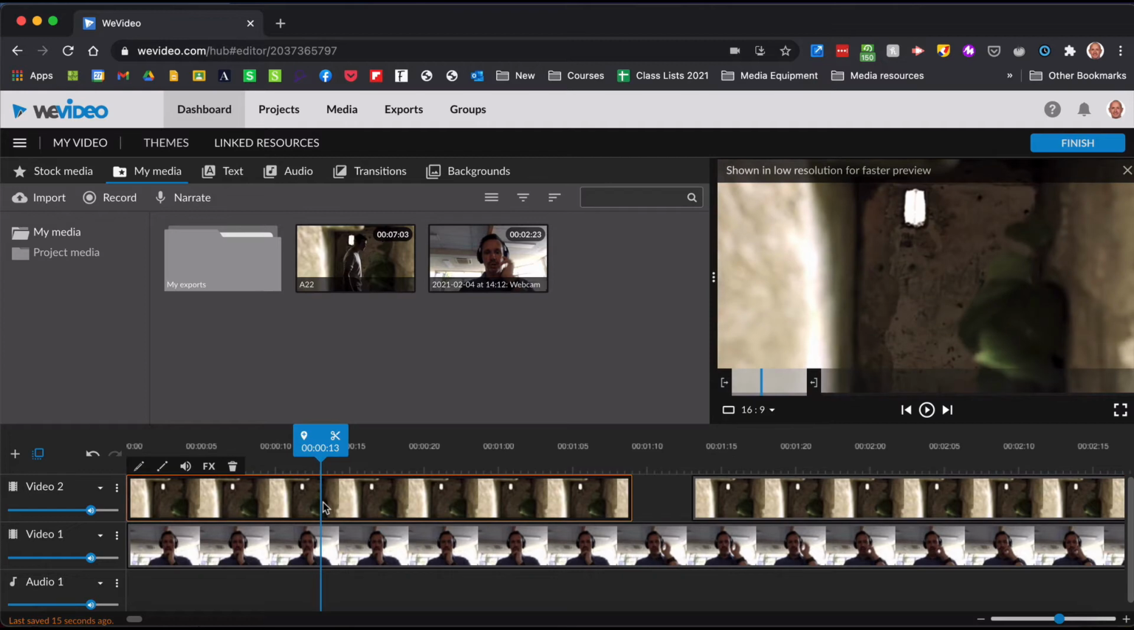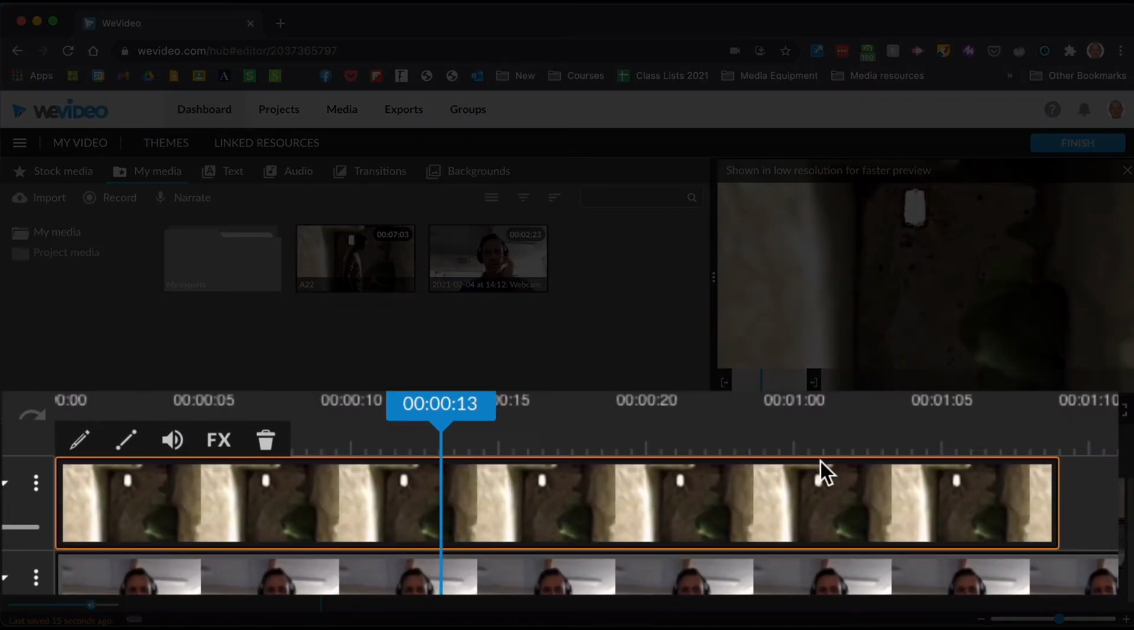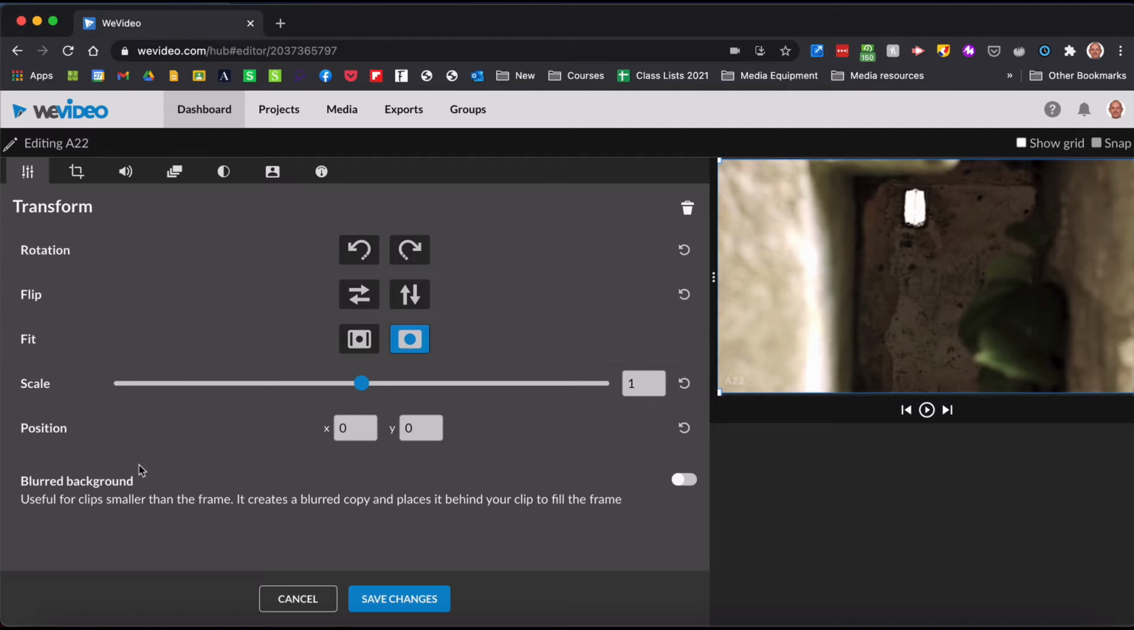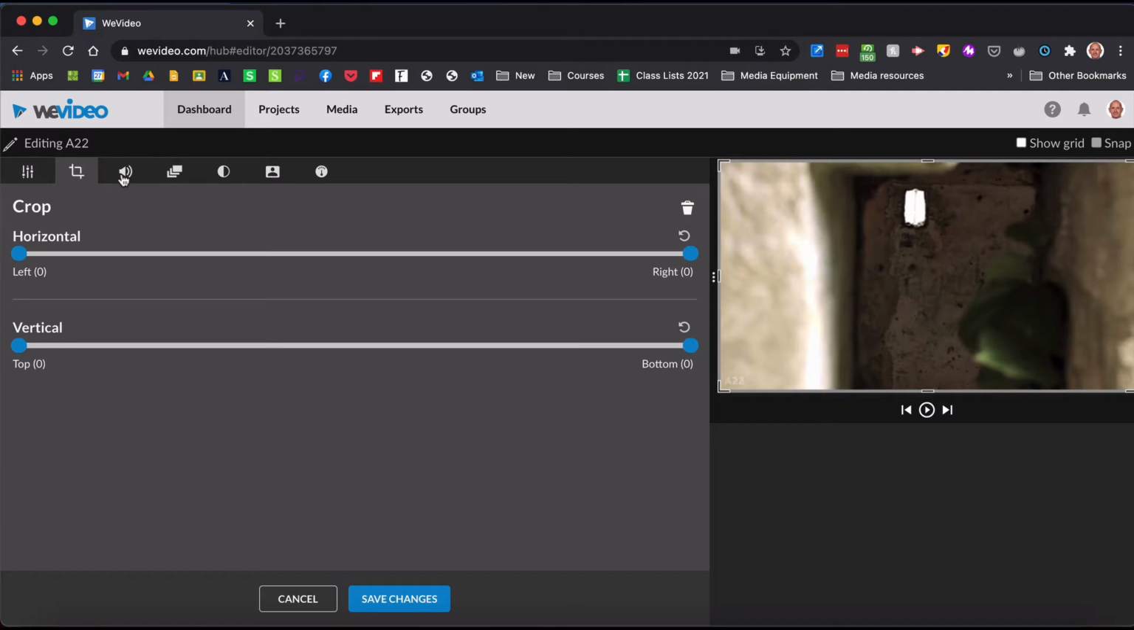I also have some other editing options that I can use here. So if I click on the piece of footage, it gets this orange bar around it to show that it's highlighted. I have some editing options here. If I click on that little pencil, it'll take me to this tool where I can transform that media. I can crop it.